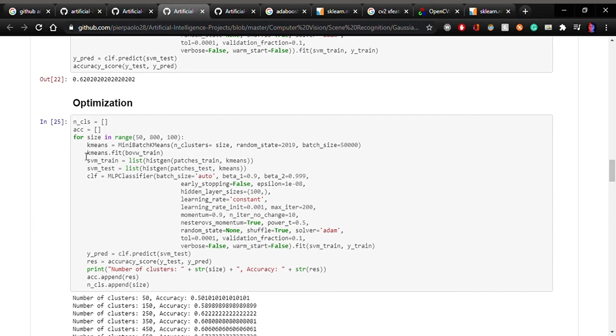So let's see what else he has done. The classifier accuracy for size in range 50, 800, 100. KMeans, MiniBatchKMeans, n_clusters size, random state 219. What's with the 219? I'll never know. Batch size 50,000. Oh, I'll check out what 2019 means. I'm just kidding. KMeans fit. SVM train list. MLP classifier. So yeah, this is the one which I want to know. So in this one, batch size is auto. What does auto mean? Okay, I'll figure it out.